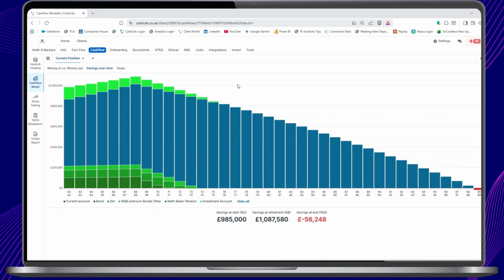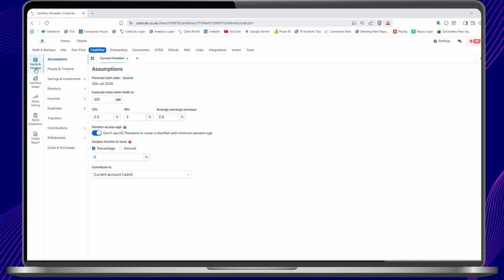Now, what the gross modeler allows you to do on top of the net modeler, the net modeler doesn't have this ability, is it allows you to A, save a percentage of that, but B, allows you to contribute to a different pot other than the current account. So actually, maybe the clients decide that 80% of that surplus income will invariably be spent, but they're going to make an effort to try and save maybe 20% of that, and that's going to be added contribution into Keith Baker's pension. So that's now updated successfully.